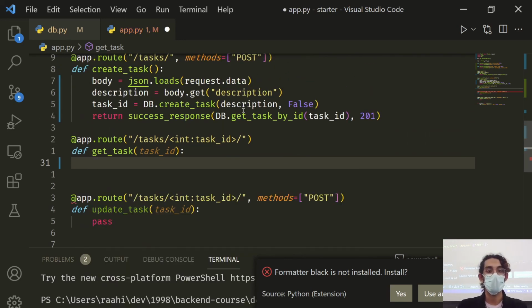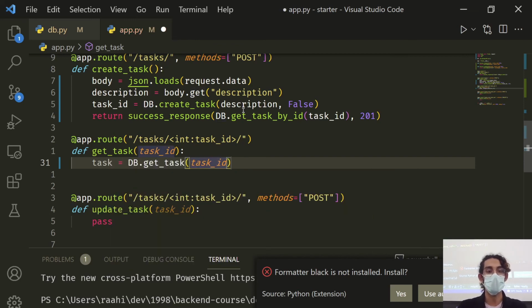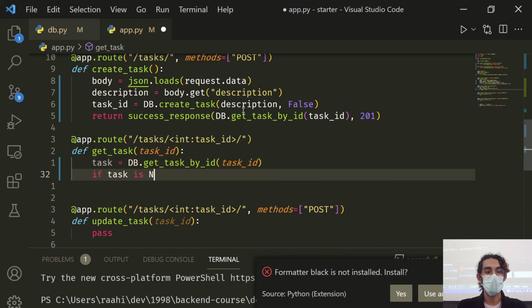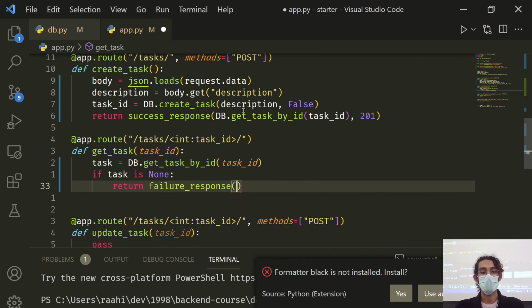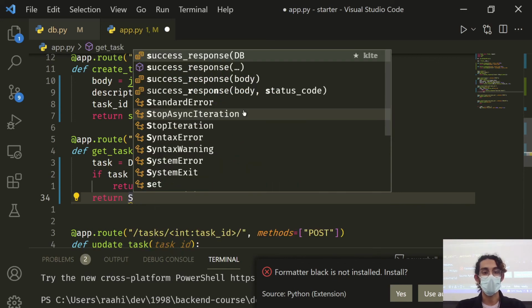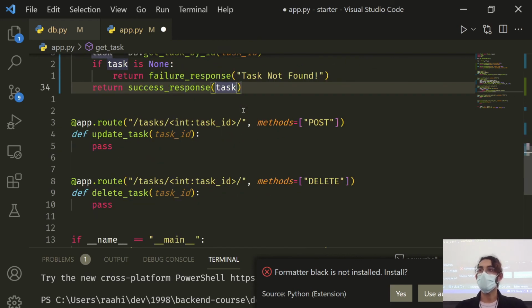We'll just do task equals db.get_task_by_ID, task ID, and then if task is None, we're going to return a failure response, 404 of task, or that's not how it works. Otherwise, we're going to return a success response of the task. Cool. So update and delete are going to function pretty similarly.